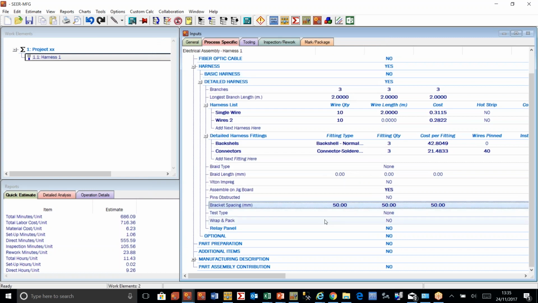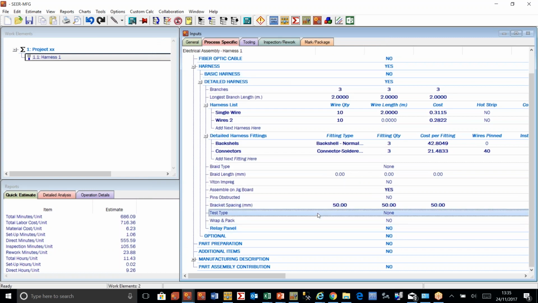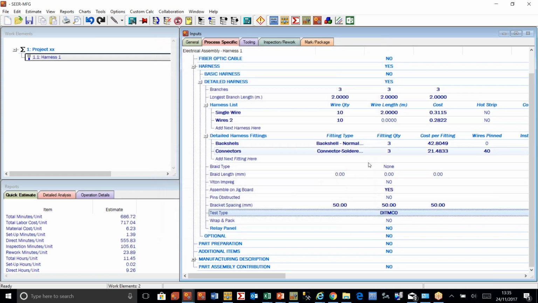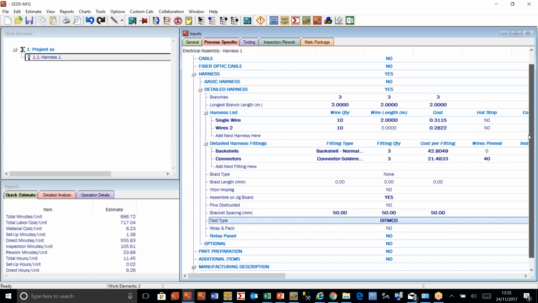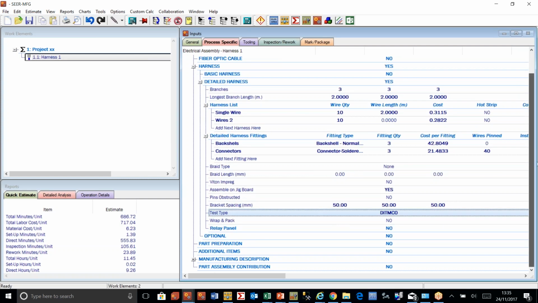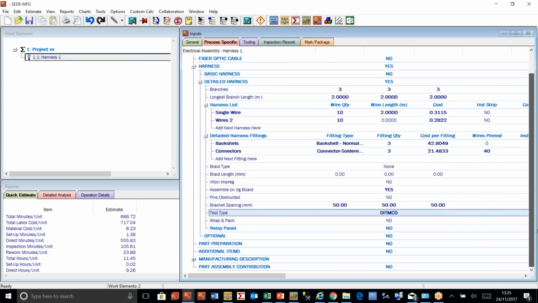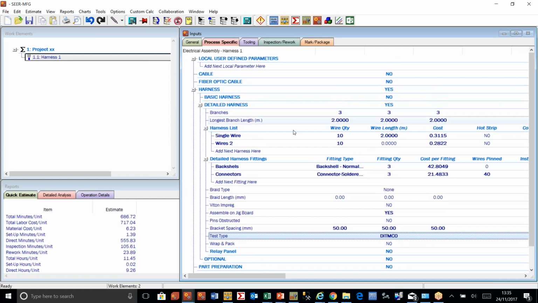Click on OK. Test type. So we will do Dipnico testing, which is a standard electrical test, and we are ready to present our harness as being complete. And that's what you need to do for creating a harness within SEER for manufacturing.